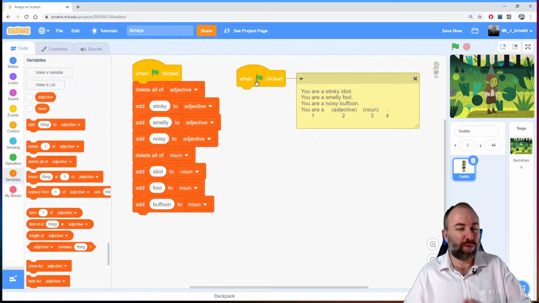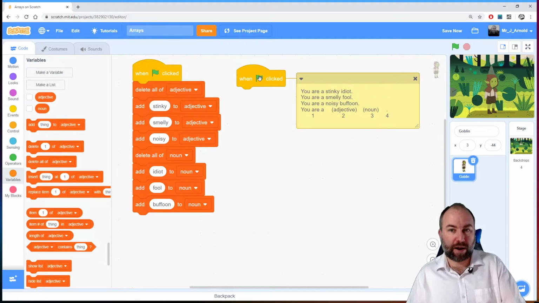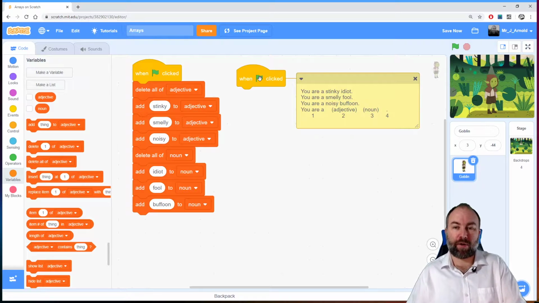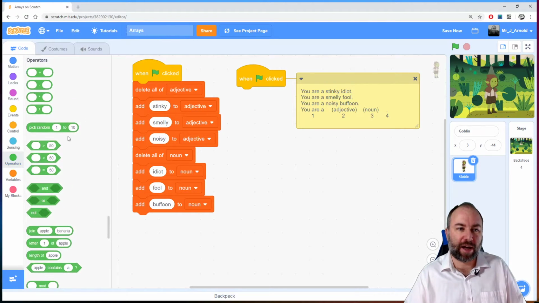green flag over here, we'll keep things simple to begin with and we'll add more features afterwards. So to keep it simple, we're just going to have the words you are a, then a random adjective, random noun, and then our full stop. Now, in order to choose a random number, we're going to have to go into the operators section, which is where sort of maths and number stuff happens, and this pick random. So we're going to go into that one in a moment.